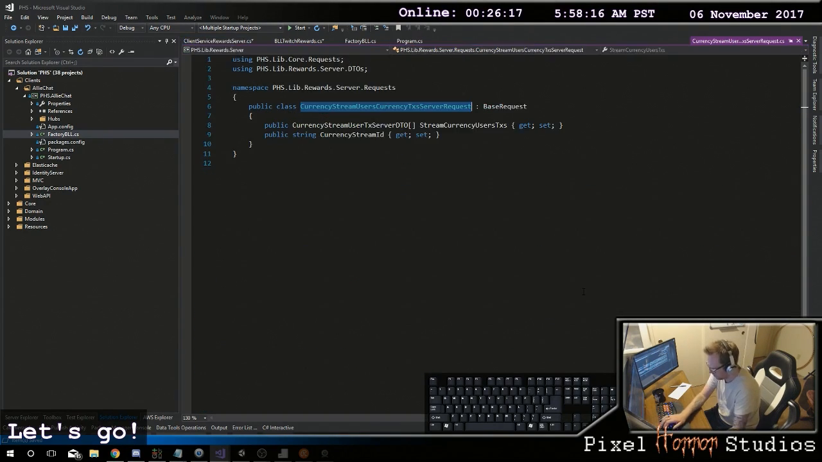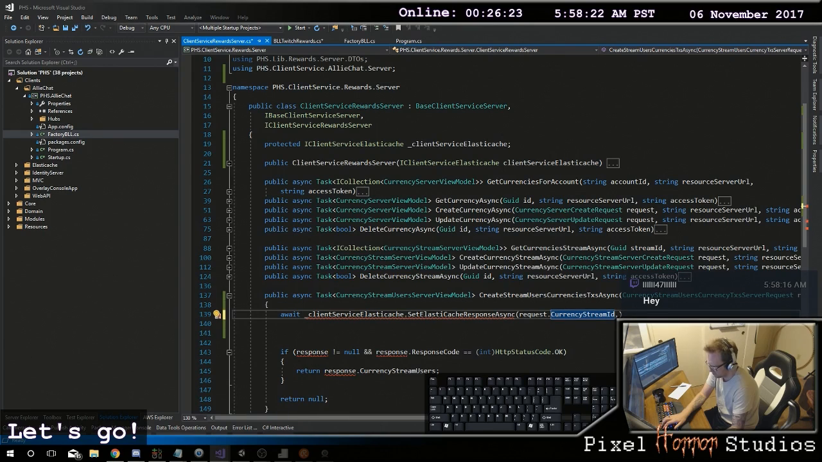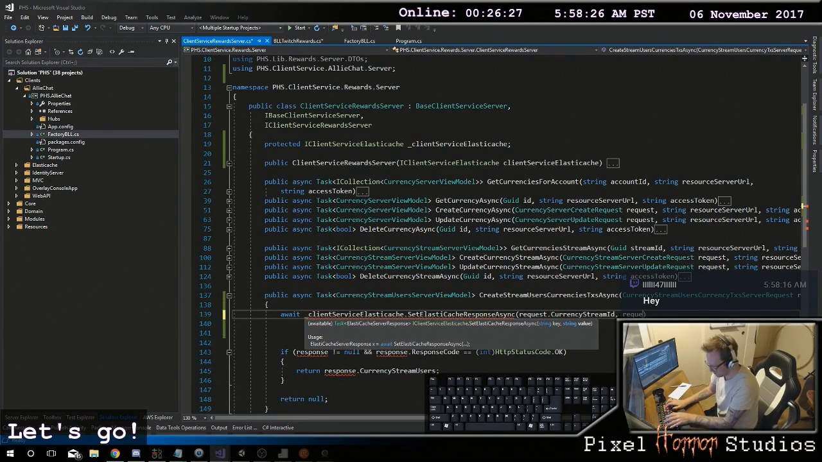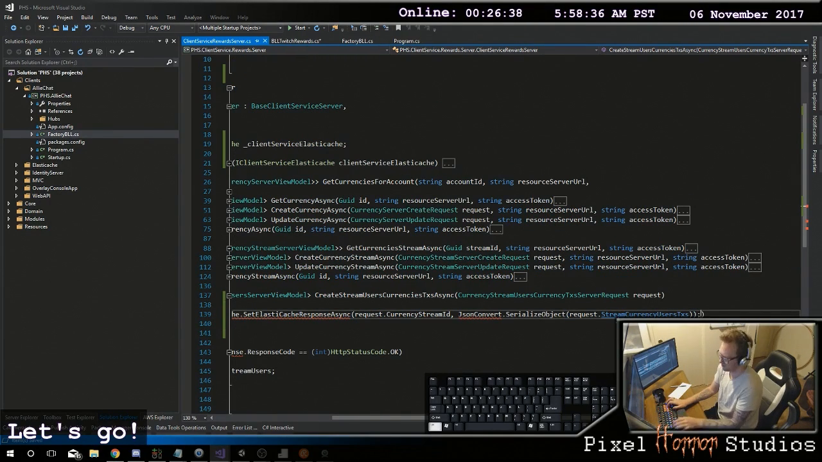If you look in this request, it's got these things, which has a user ID, and a quantity, and a currency ID. So this is explicitly what we want. So it's going to be JSON convert serialize object of my request dot currency transactions.